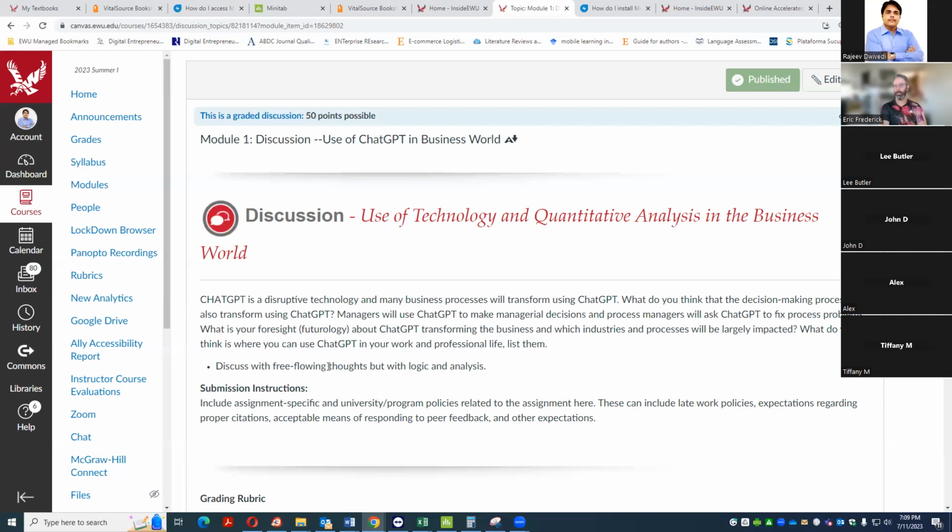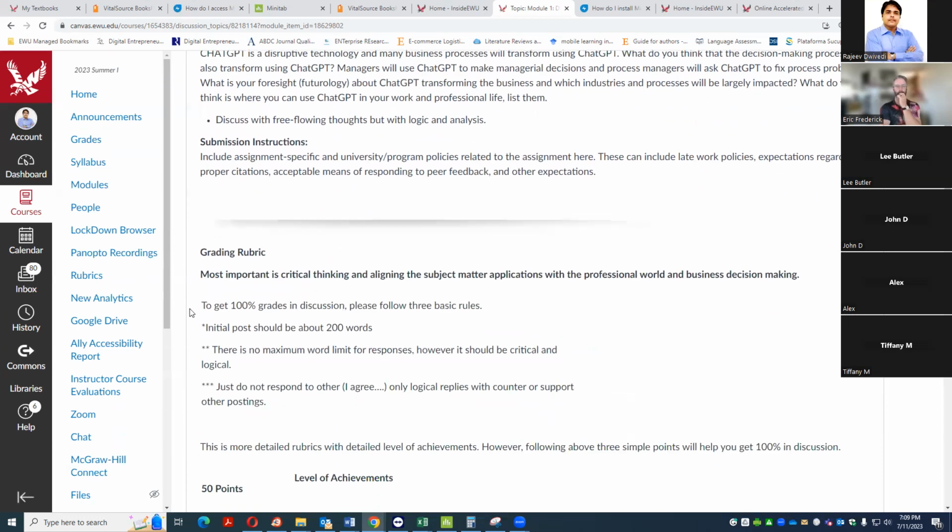So 15% grades are based on discussion, and everyone can earn 15 out of 15%. You need to reply to other people in the discussion. And so these are the rubrics to get 100% grades in discussion. Please follow 3 basic rules.